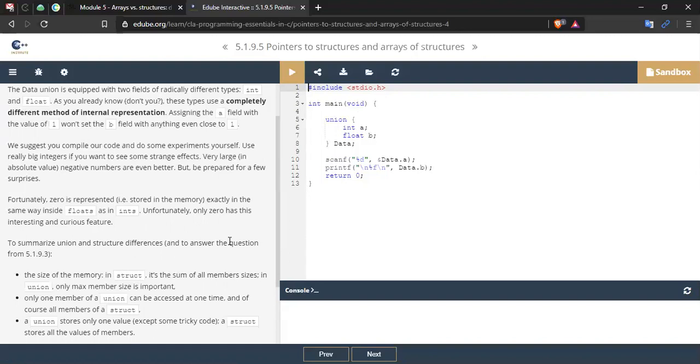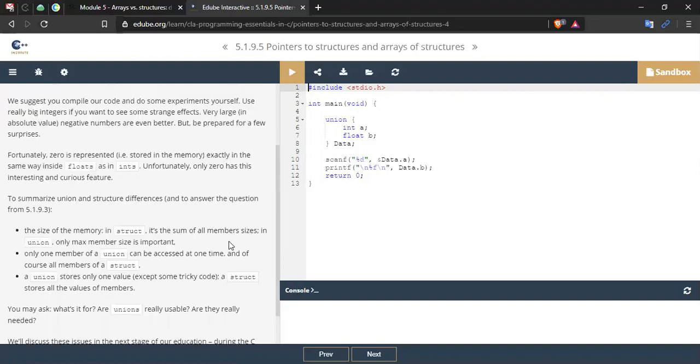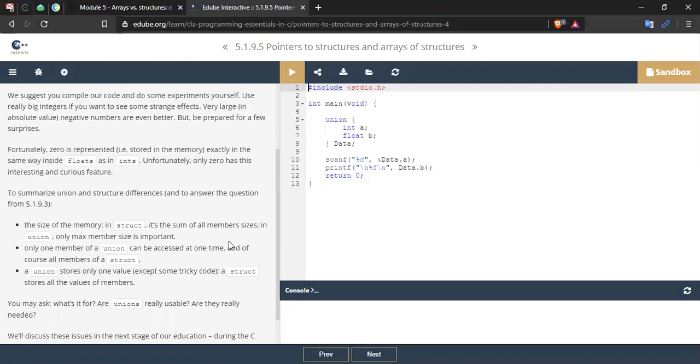To summarize union and structure differences: first, the size of the memory in a struct is the sum of all member sizes, while in a union only the max member size is important. Also, only one member of the union can be accessed at one time, while of course all members of a struct can be. Next, a union stores only one value, except for some tricky code. A struct stores all the values of its members.